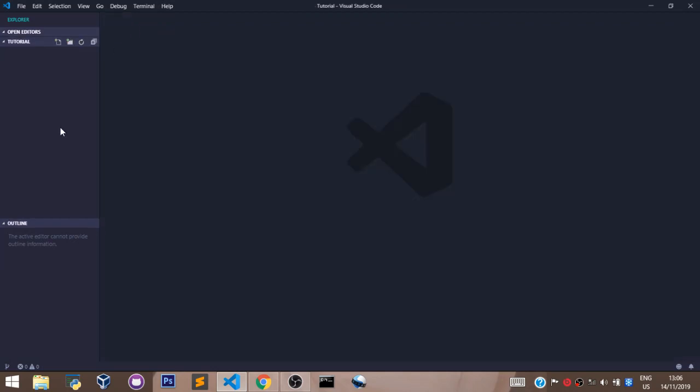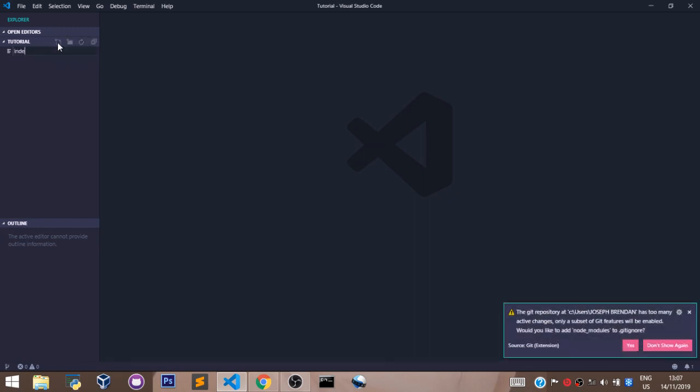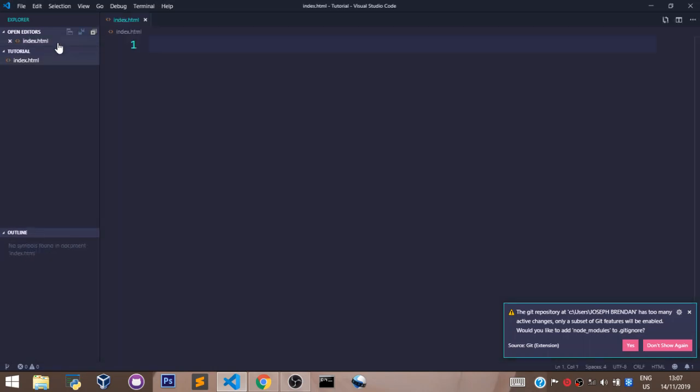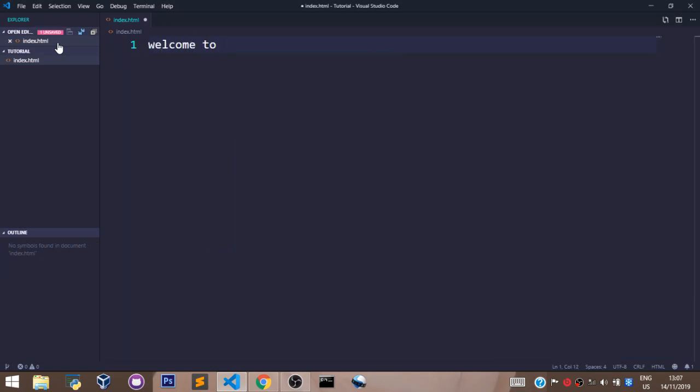To create a file in the folder we created, you come over here, select this icon that says New File. In this course, we shall be naming our file index.html. Now our HTML file has been created. Inside the file, we say, welcome to Migrant Solutions. Now we have a text in our file.